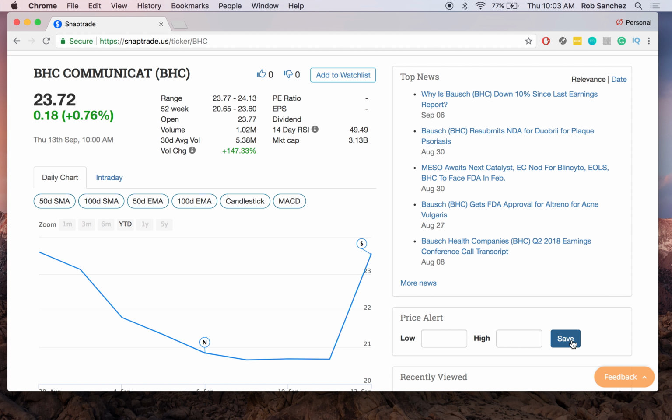So I see the dark blue, which is the one I've really been following this whole time, right? It seemed like that's the one that they want me to pay attention to, which is the price alert. I'm not sure exactly what's going to happen if I do that, but let's say I want to get notified when the price is $20 and when the price is $25.